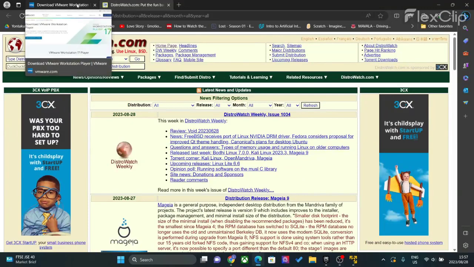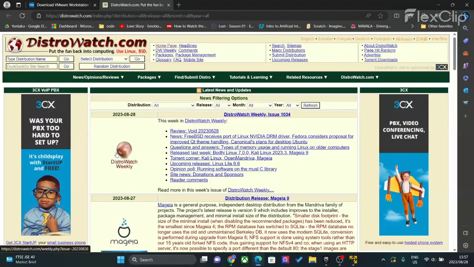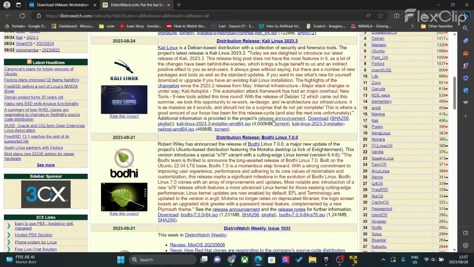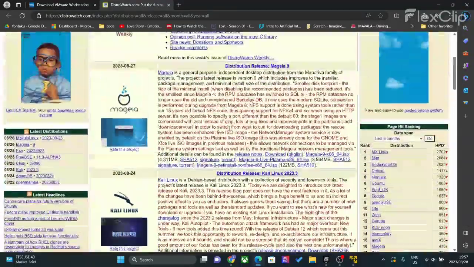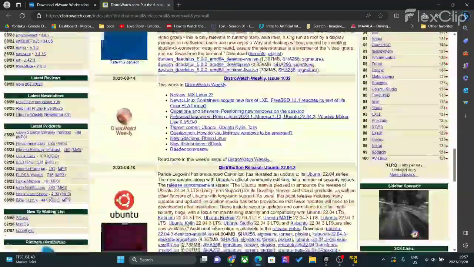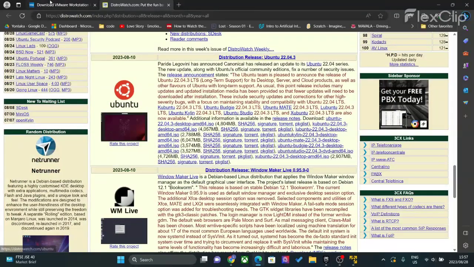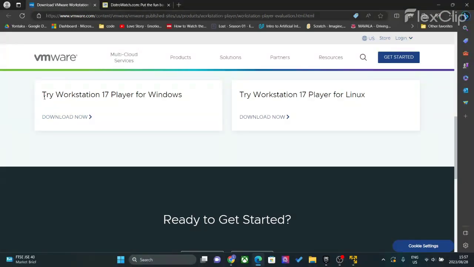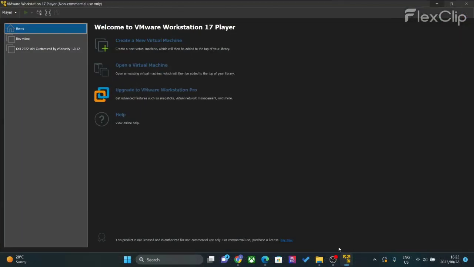So the first thing we're going to do is install an image file of a specific operating system. In our case, we will be making use of Kali Linux. So you can go to this site right here. I will leave a link in the description and you can download this. You can follow this tutorial and also install any other operating system you would like. The next thing we're going to do is install a free version of VMware Workstation 17 Player for Windows or for Linux.